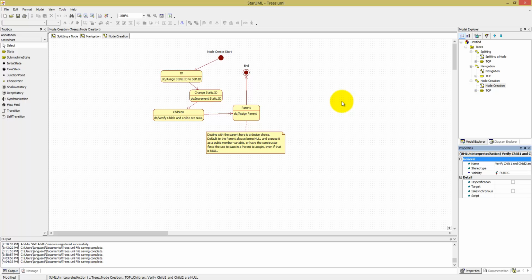That is a critical portion of creating a node, making sure that the parent's either null if you're the root, or that it has an actual proper reference to its parent. And then that would end the node creation. Like I said, node creation's pretty simple.